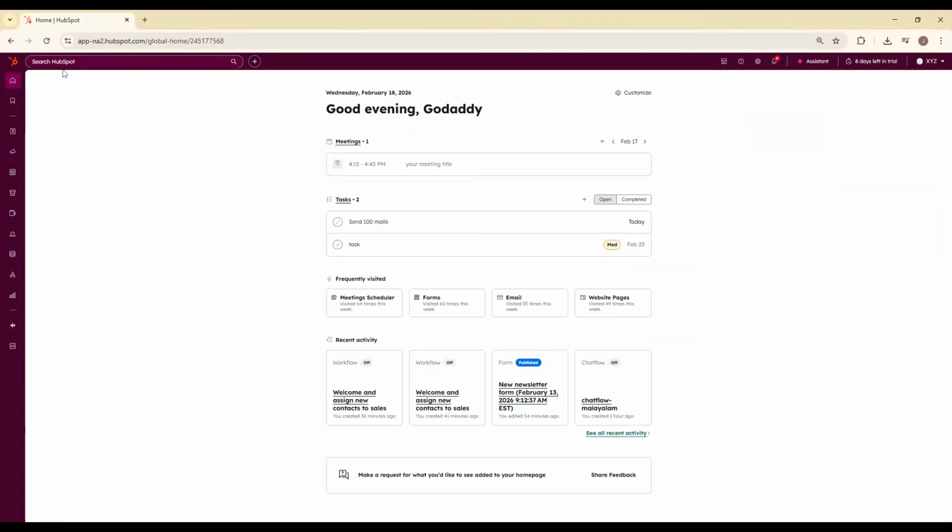In today's video, I'm going to show you exactly how to create and edit property groups in HubSpot. If you're working with contacts, companies, deals, tickets, or even custom objects, organizing your properties into clear groups makes your CRM cleaner, easier to manage, and much more efficient for your team. By the end of this video, you'll know how to create a brand new property group and how to edit, reorder, or delete existing ones the right way.